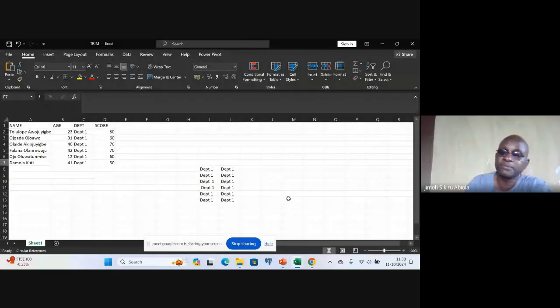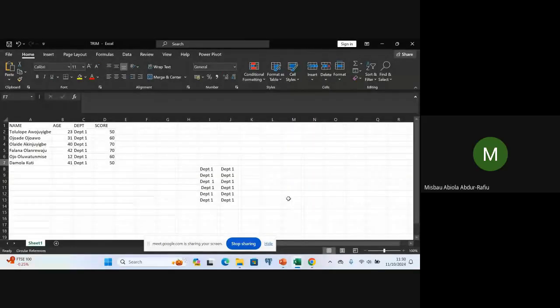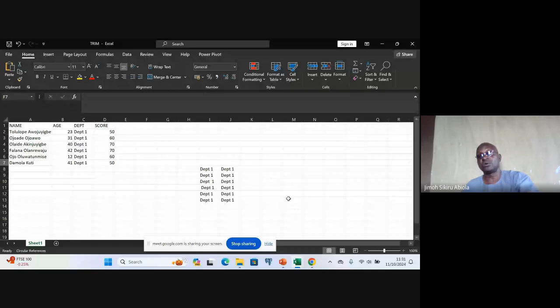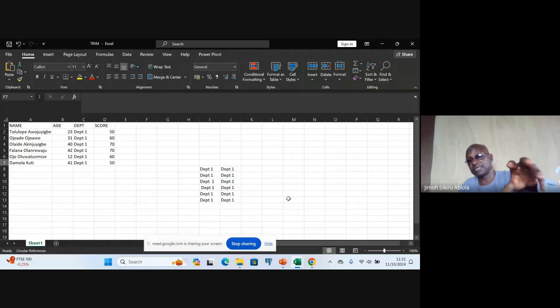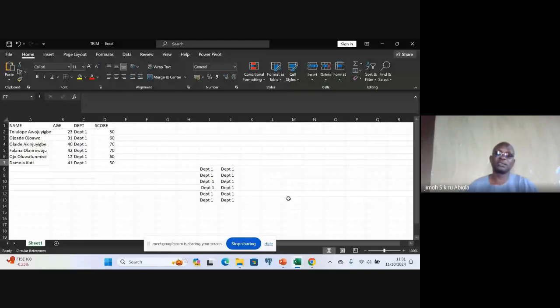Sir, why do we have to copy before doing the trimming? Is it necessary? No, it's not necessary. I just want you to see it better. I took it away from the data itself, copied and pasted it somewhere so that you can see it. You can do it on the data.